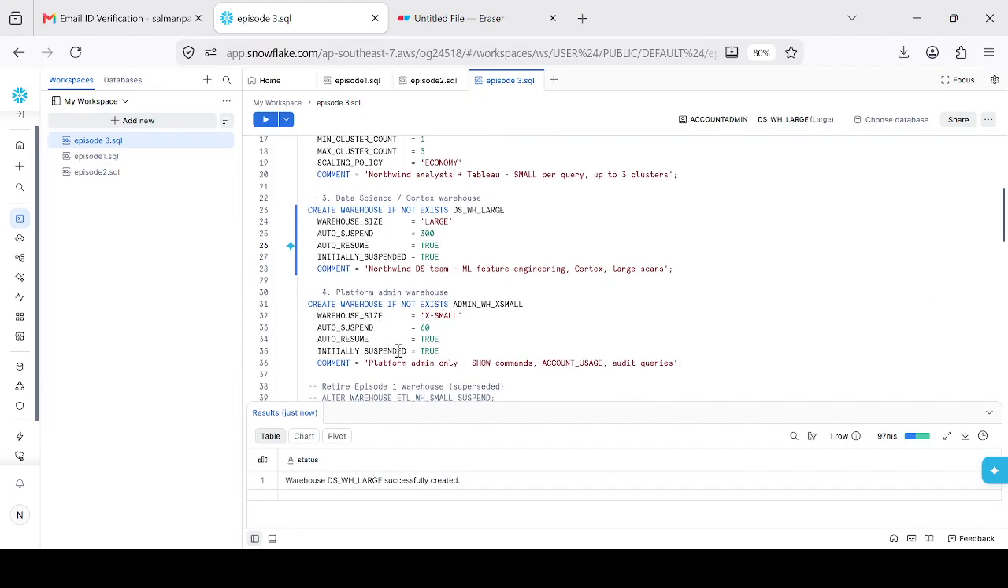And the last one is for admin. We're keeping it as X-small because the platform team, meaning us, runs admin queries like show commands and account usage queries. So I'm keeping auto suspend at 60 as well. Now we have four warehouses created as we promised.